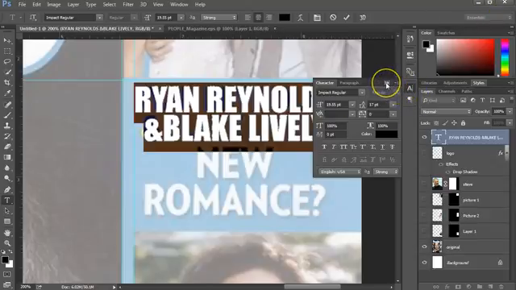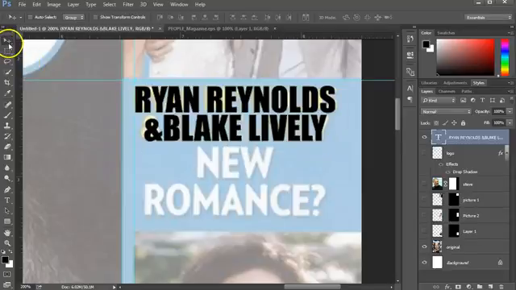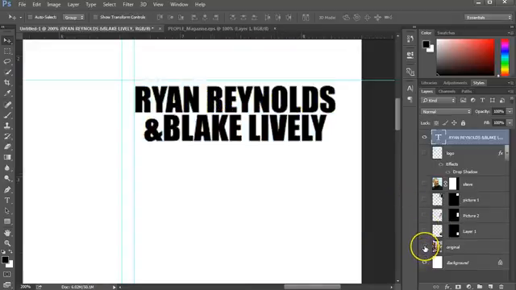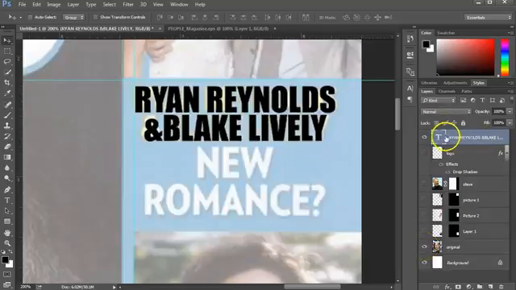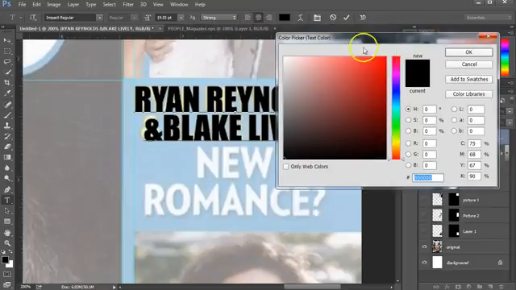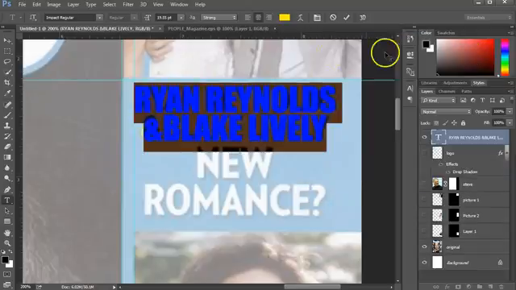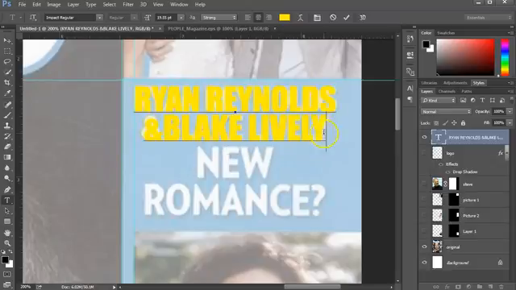I'll then move the window out of the way by just reducing it. I'll go back into my Move tool. I seem to remember that this was yellow, so I'll double click on the T again, select the text color above, and just pick a yellow. Something like that. It's nice and shiny.